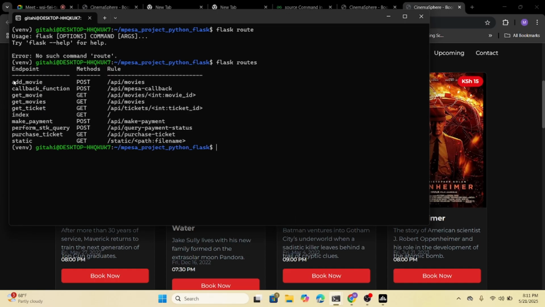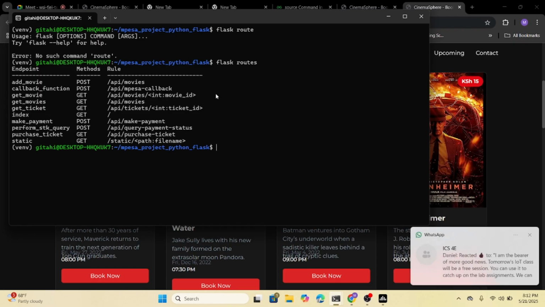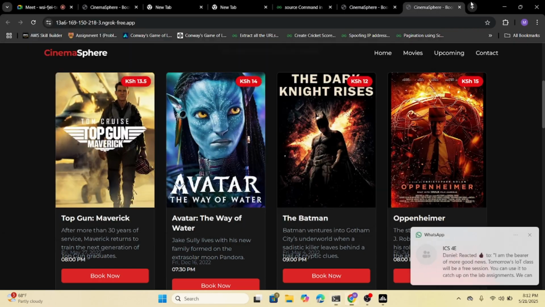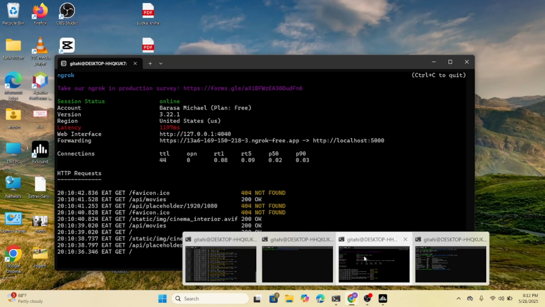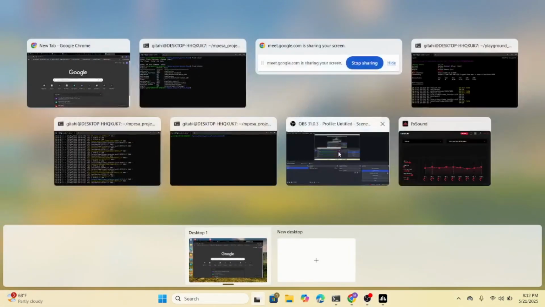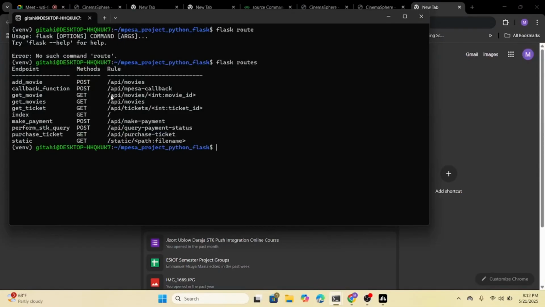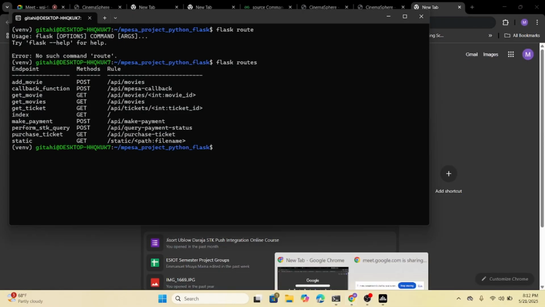Now, when you check here, we have the following routes. So we have the route for adding a movie, which is a post. We also have a callback function, which is a post, and that's where you can find it. We also have one for getting a movie. So I can decide to get a movie's details. So let me try that one. So if I come here and say 127, let me see what this one entails. Here it is. So let me just try this out. Let's see what movie ID will return. So let's try this out.